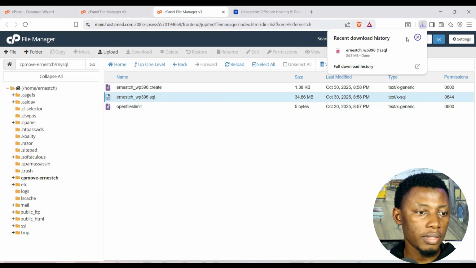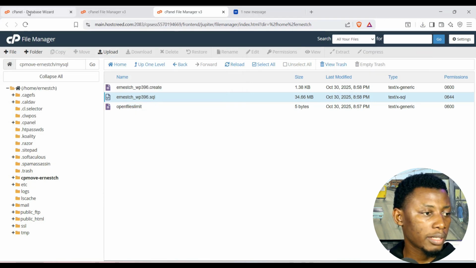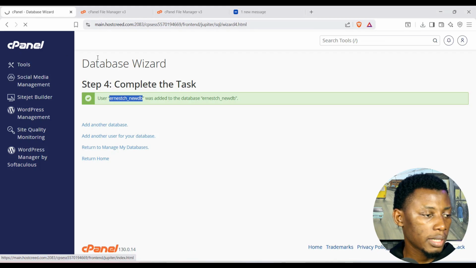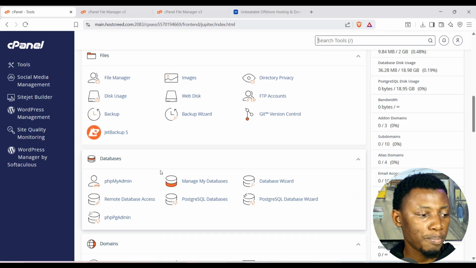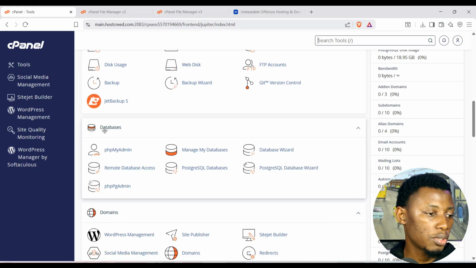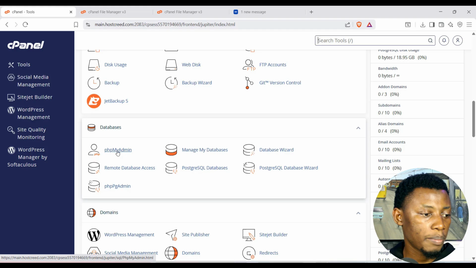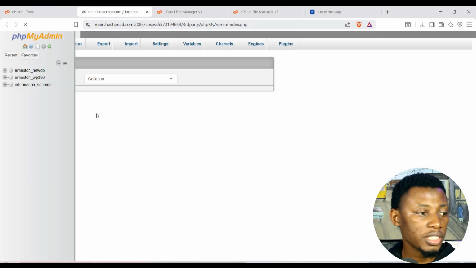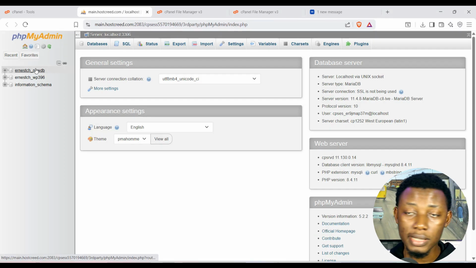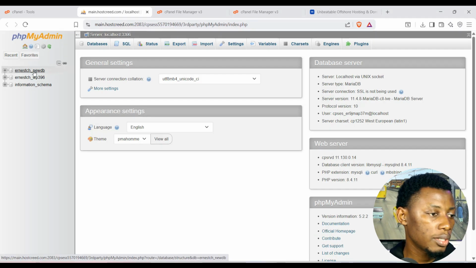And as you can see, I already have that downloaded. I'm just going to head back to the cPanel, click on that. Let's head back to the cPanel home, and let's head to the phpMyAdmin. So go to the databases section and click on phpMyAdmin. And over here, we can spot the database that we just created, which is this, the new DB, right? So I'm going to click on the new DB right there.